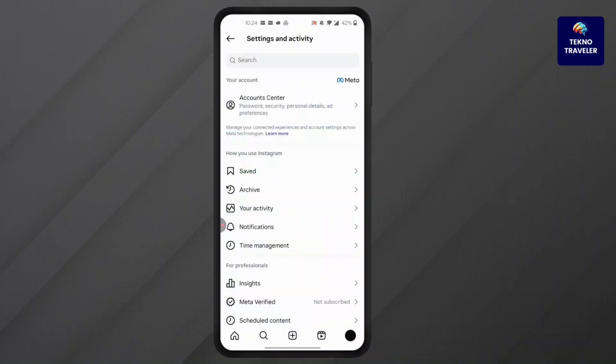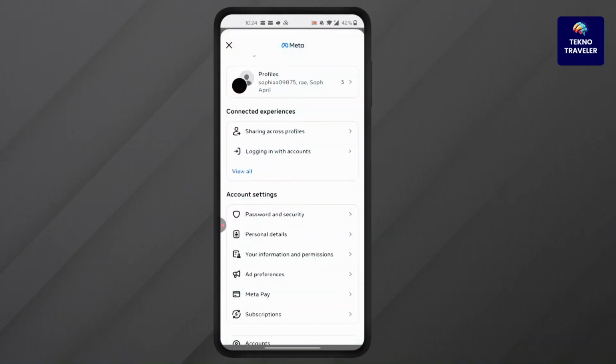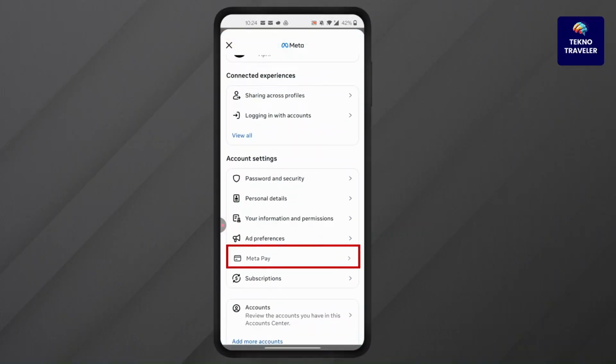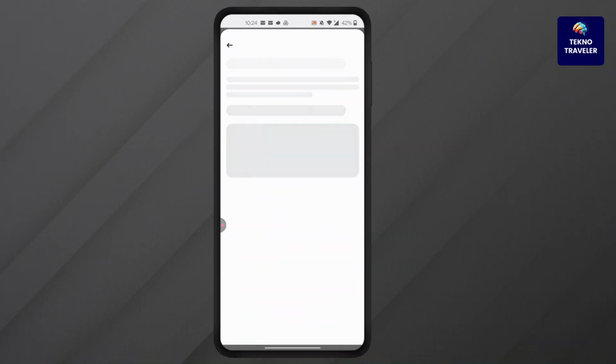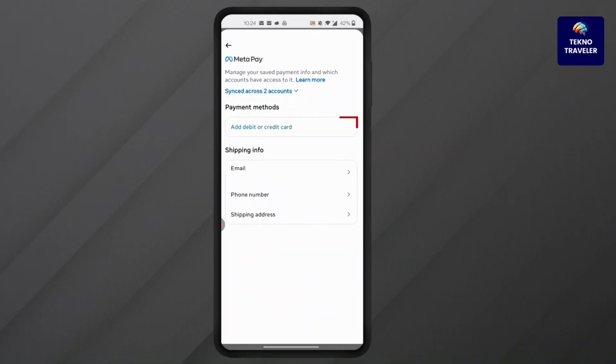In here, you'll find Account Center at the top. Click on Account Center at the top. Then click on MetaPay in here after you scroll down. In MetaPay, you'll find Add Debit or Credit Card.